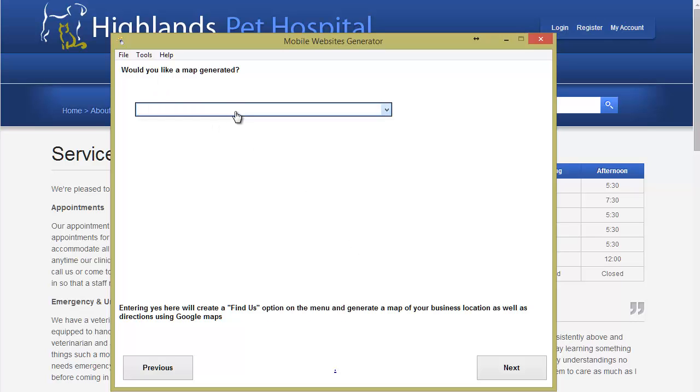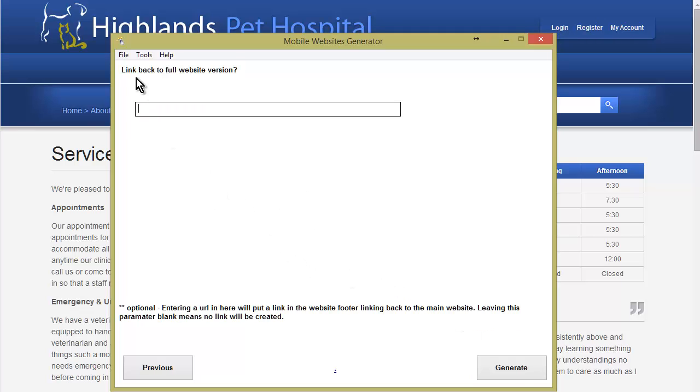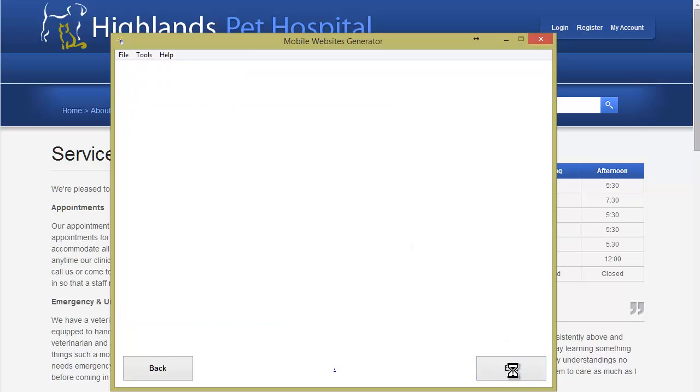Now, if you want a map generated, yes, we put an address in, so let's generate a map. Click Next. Now, if you want to link back to the full website, make sure you don't have an automatic redirect from the main website to the mobile website, or you just go into a loop. So I'm not going to put a link in here, but you could just put a link right back to the URL for the main website if you want to do that. And now we just click Generate.